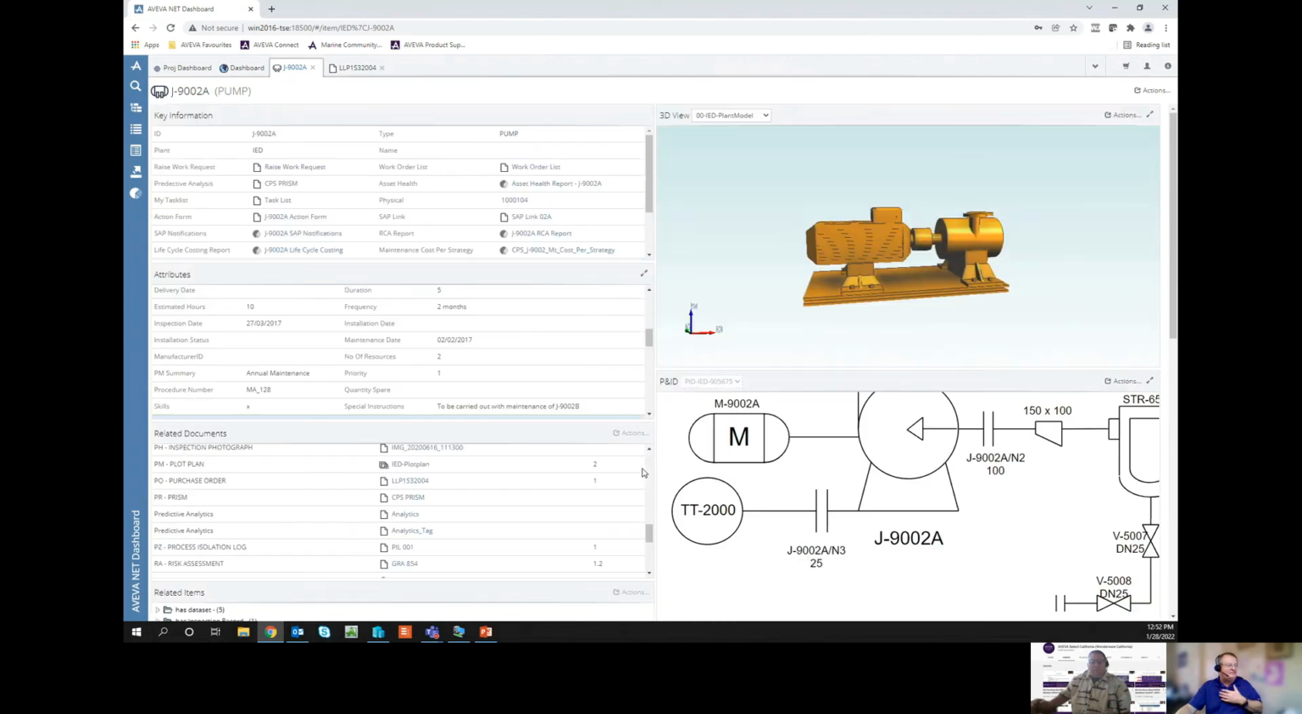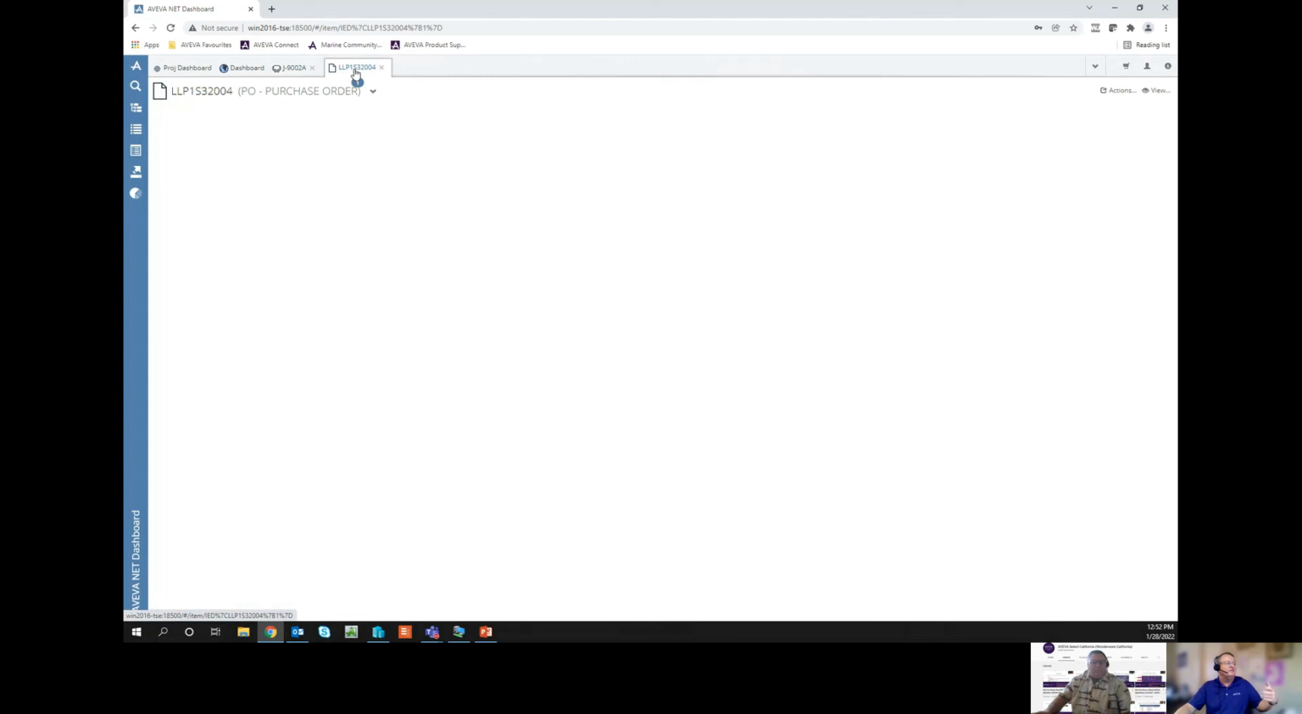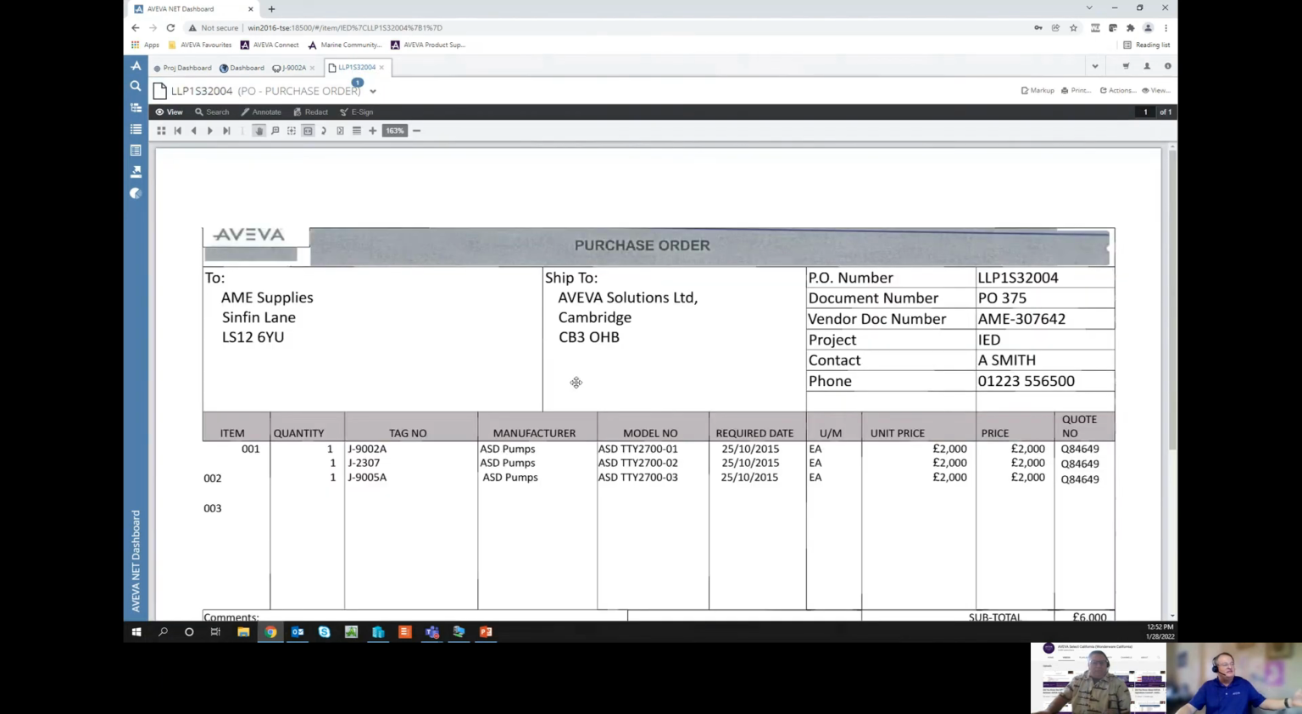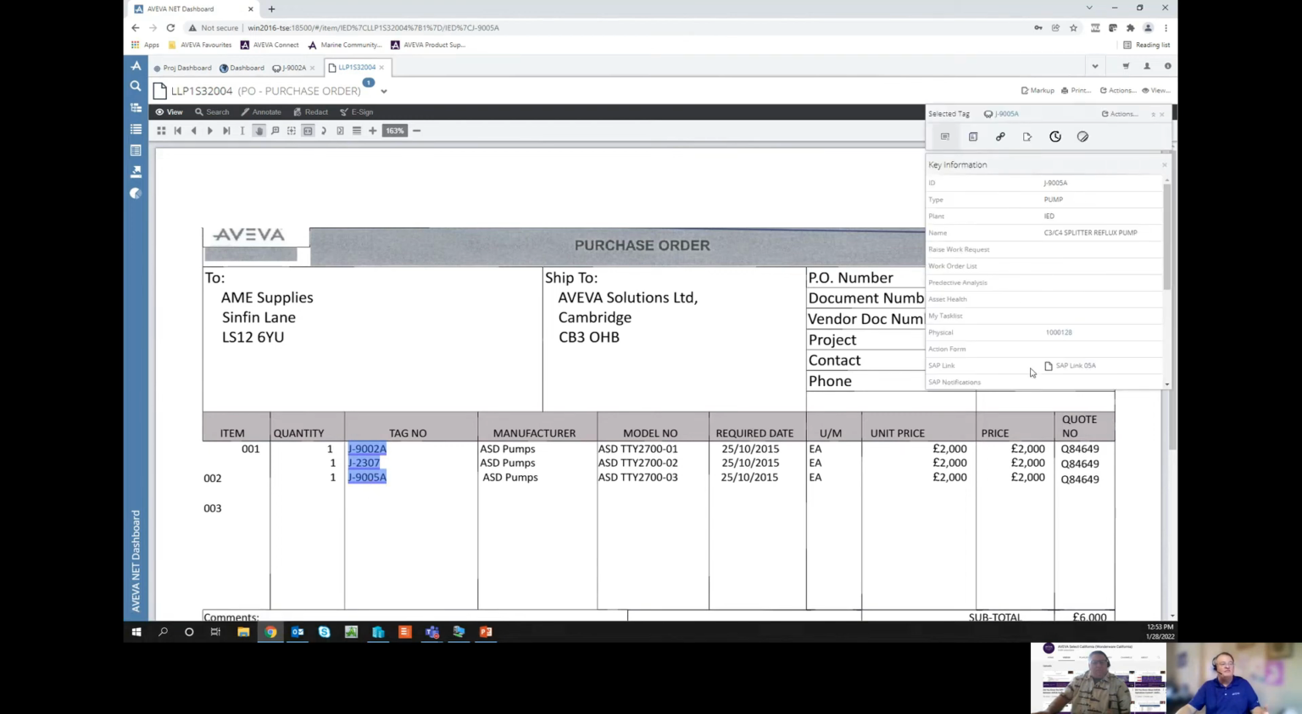A good example of how this works is I'm going to come over here and look at this purchase order. You'll see that on this purchase order, we have tags that the system recognized. From this PDF purchase order, AIM has gone in there and said, hey, I recognize these tags are associated with other information in my system. So if I select one of those tags, I can pull information from this PDF. This works the same with a PNID or a PFD or anything like that. The system automatically recognizes this information, and we can make that connection across all those siloed applications out there.